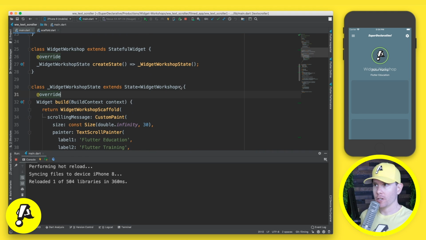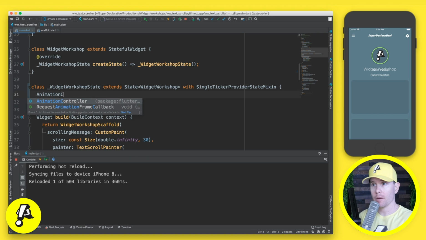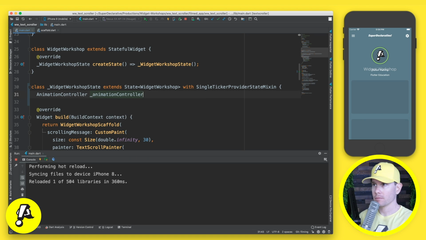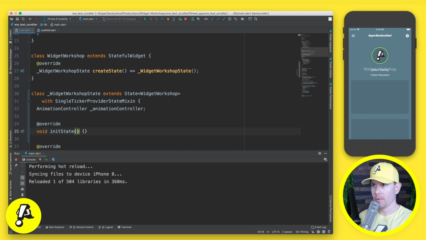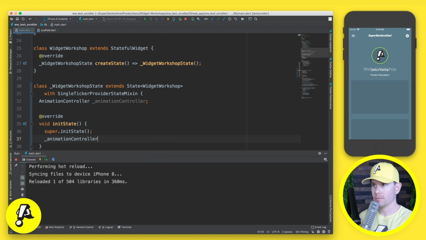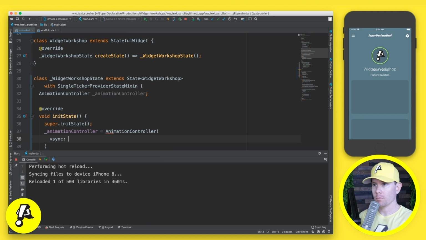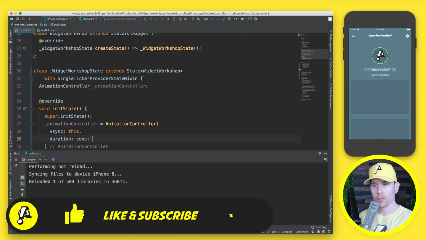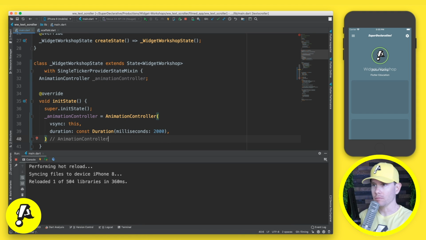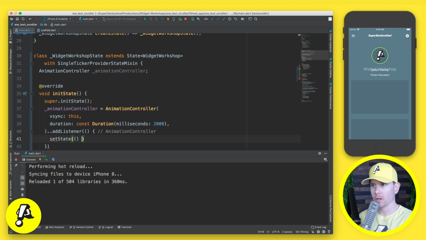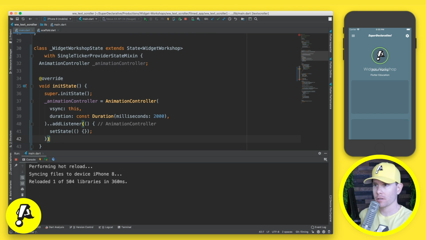Up here in our stateful widget, since we're going to animate, we need to bring in a single ticker provider state mixin, and then we're going to declare an animation controller. We will initialize the animation controller in init state. We'll pass ourselves as the vsync, and the duration will be 2 seconds. We'll add a listener, which is invoked every time the animation changes, and we'll call set state to redraw ourselves.